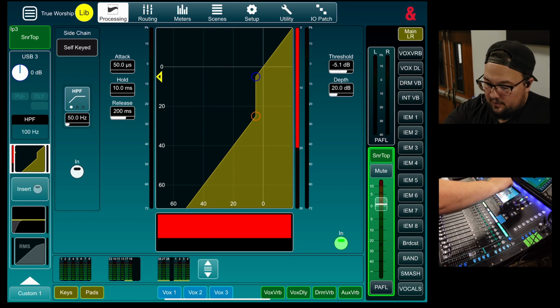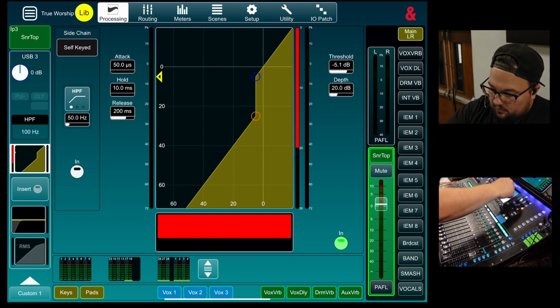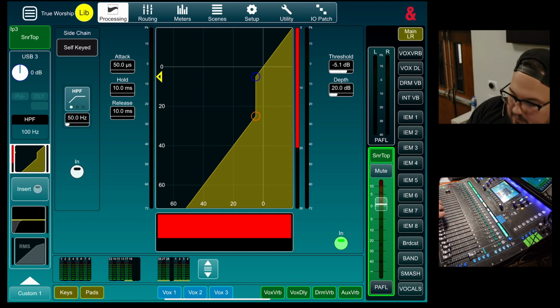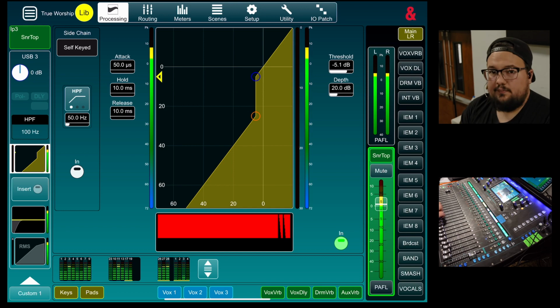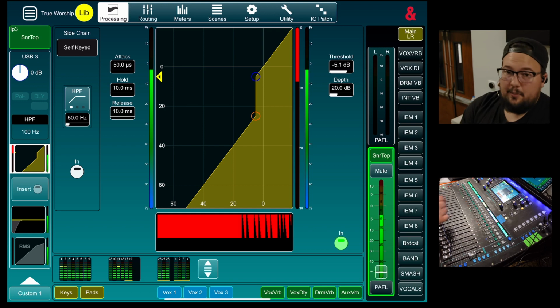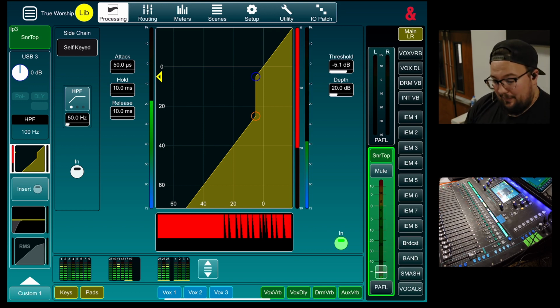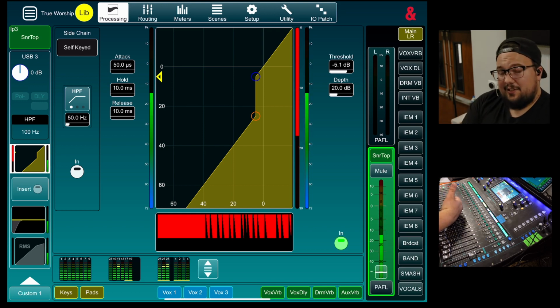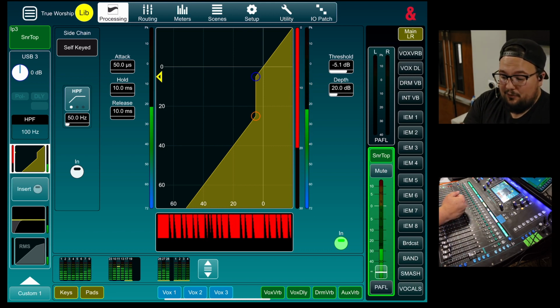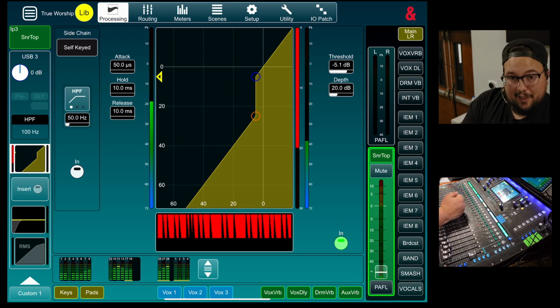In fact, let's listen to what a super fast hold time and a super fast release time sound like to demonstrate what release does. So we're going to set our attack to as quick as it can go, our hold to as quick as it can go, and our release to as quick as it can go. Let's listen. I don't know about you, but that doesn't sound very good. So what's happening here? Our signal hits the gate, it opens up right away, and then it doesn't wait very long before it starts closing the gate, and then the gate slams shut.